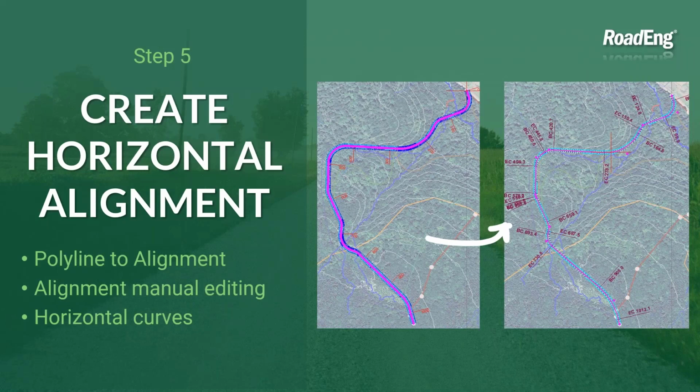From that, we'll do a little demonstration of how you can manually edit your alignment. So again, we leverage these optimizations and these efficiency tools, but it's always an option to do manual editing. So we'll show you how to manually edit it, and we'll also show you a little bit about how to add and work with horizontal curves. So in our fifth step in our process, now that we're all set up in location, we've got our tin built that it's being referenced, we're now going to go into alignment editing, starting with the horizontal.